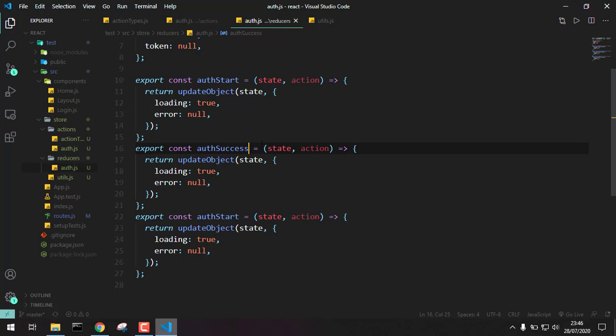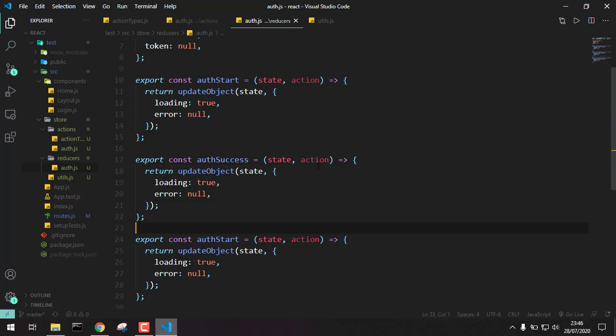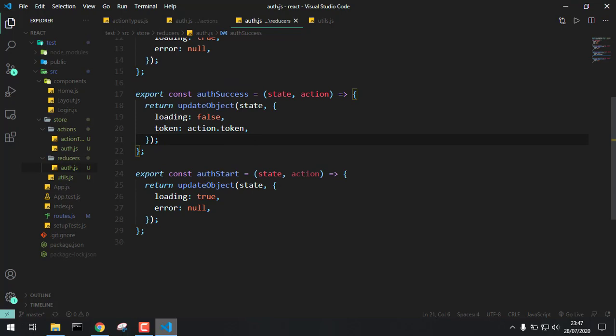We had authSuccess, which takes in the state and the action. Now we also return an updated object of the state. Since you are successfully logged in, we need to set loading back to false, and this will come in handy when we'll be displaying the spinner. And since we are logged in, we have our token, and the token will come from the action, so action.token, like that. So save everything, and we can create fail.